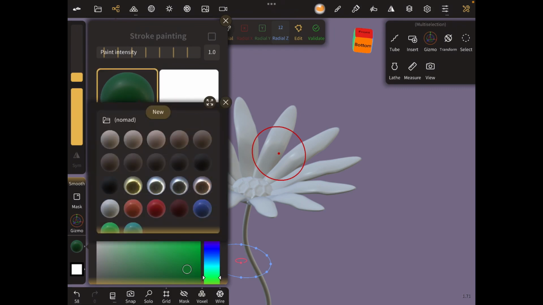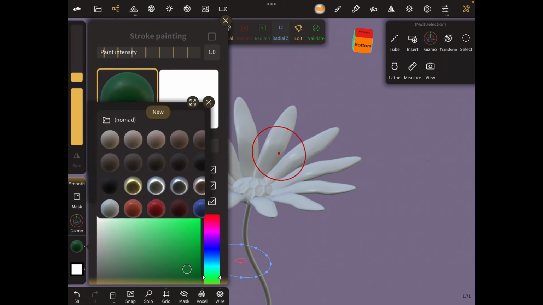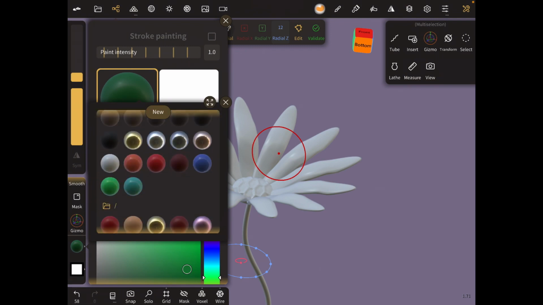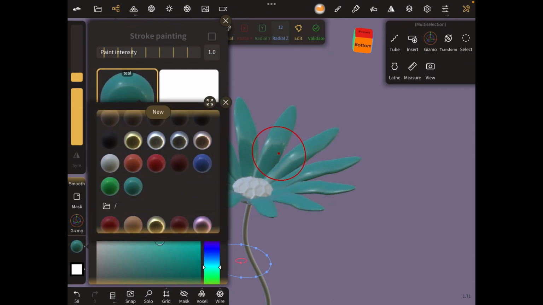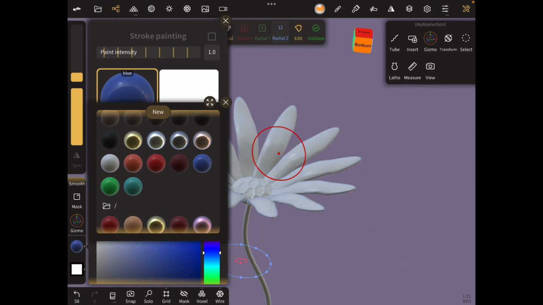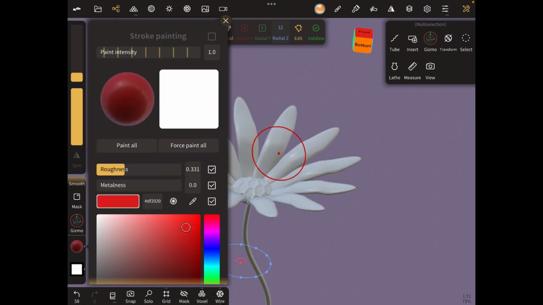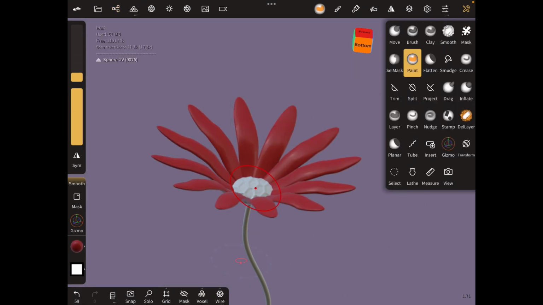So I could just click on the ball. I can click on the ball here and then it's going to bring up presets. Okay, and I'm just going to click on the green one. Yeah, should I click on the green or the red, orange, blue, red? Okay, it's red again. And so I'm just going to click on the red and just paint all.